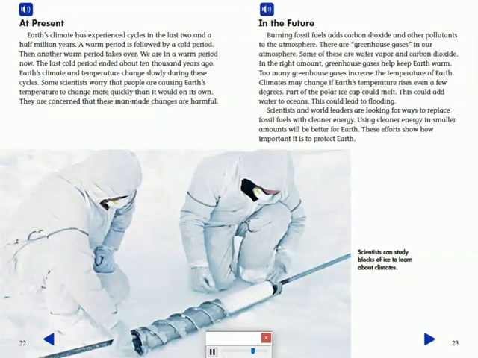Some scientists worry that people are causing Earth's temperature to change more quickly than it would on its own. They are concerned that these man-made changes are harmful.